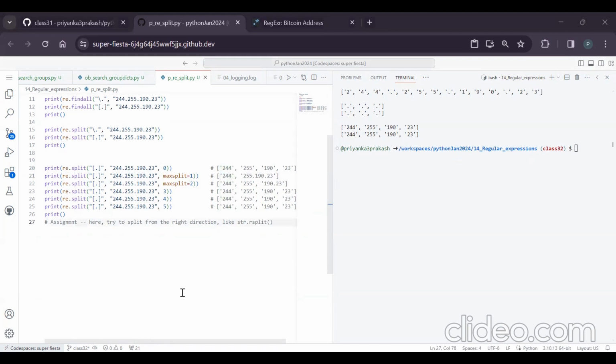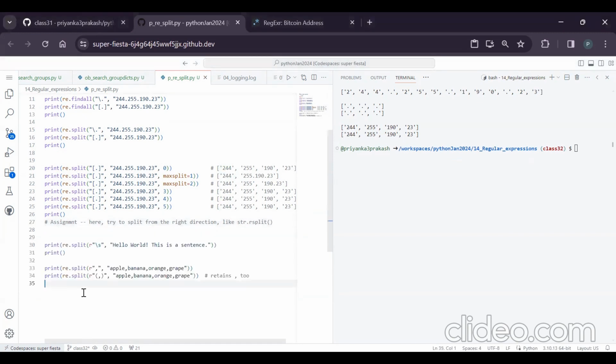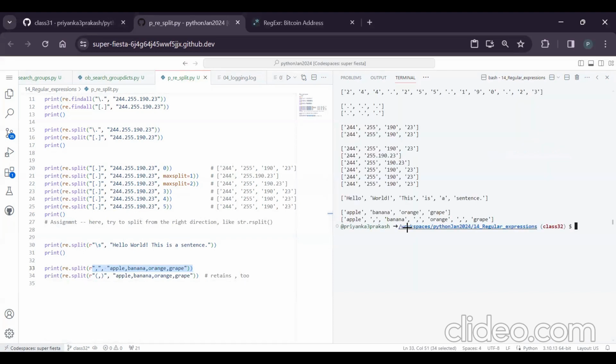Similarly, the split can be given different kinds of patterns and parameters. It will split with that. If you observe here, it is splitting with the presence of white space. So wherever white space is there, it will divide it, and you will get a list of all words. Similarly, if I say split by comma, you are splitting by comma and also grouping.